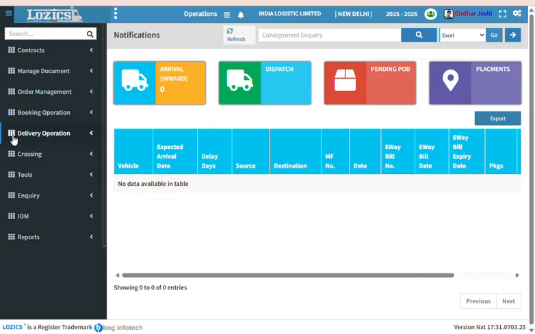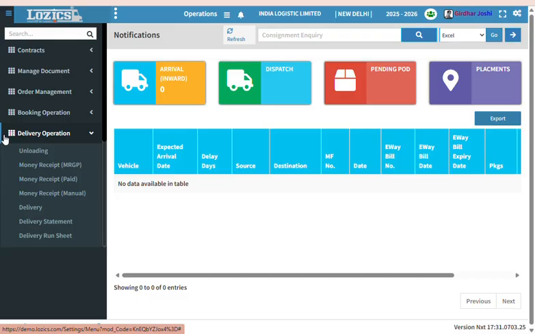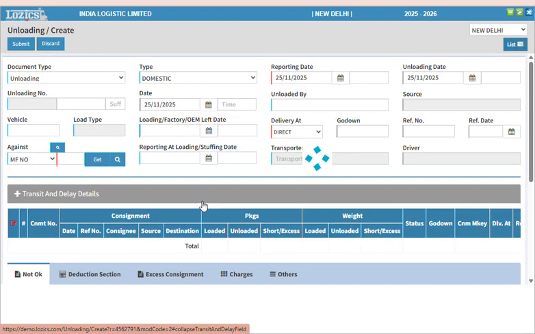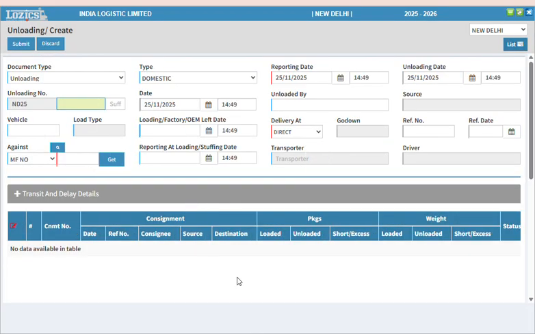Today we will talk about unloading, arrival and unloading. On your left hand screen below delivery operations you have unloading. This unloading option is applicable for part load and parcel services transportation.